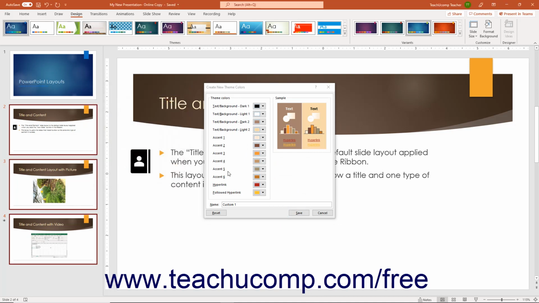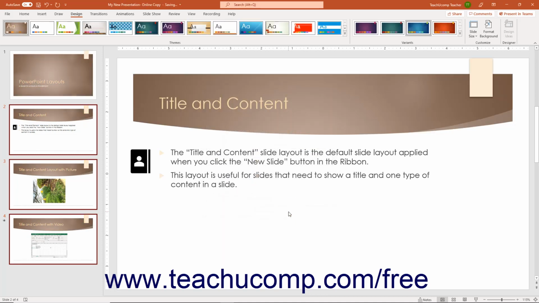Then type a name for the custom color scheme into the name field at the bottom of the dialog box. Then click the Save button to save it. After saving it, you can then select the name of the custom color set from the Colors drop-down menu.